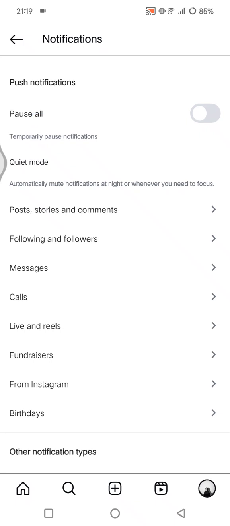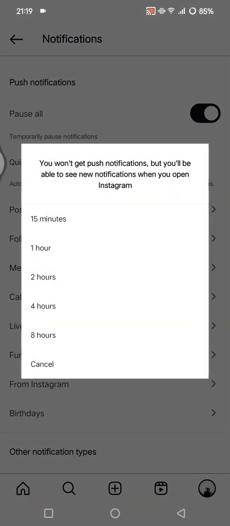So Pause all will help you to temporarily pause notifications. You can just click on this little circle to enable this feature. By enabling this feature, you won't get push notifications, but you'll still be able to see a new notification when you open the Instagram app. So it will only show up when you open the app.